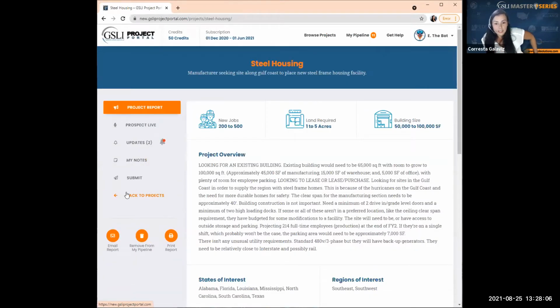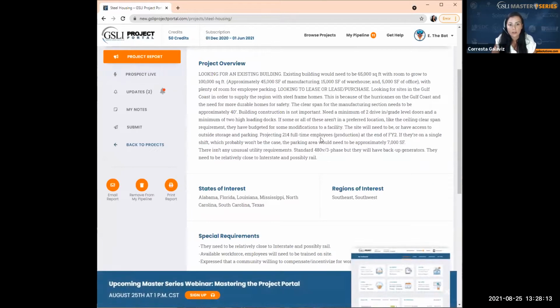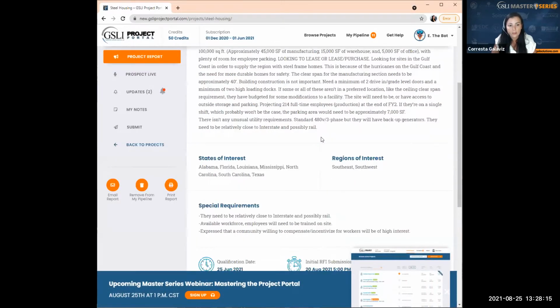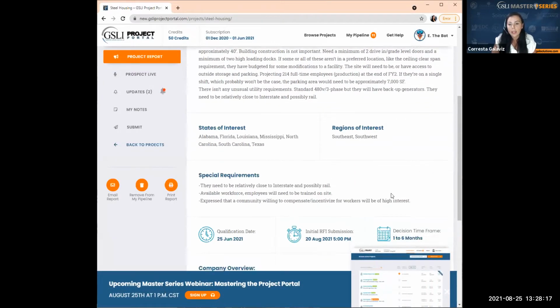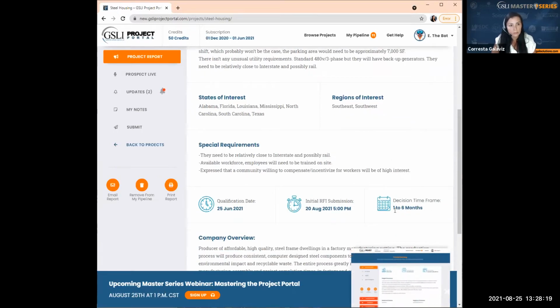So in here, you can see there's a lot of different options of things for you to do. Of course, you're going to get a lot more information on the project itself, any special requirements. These dates down here are going to be super important. You have the date we originally qualified the project, and then an initial RFI submission. This date is super important because that's when we're going to be sending our very first packet with our member information over to the company for review.